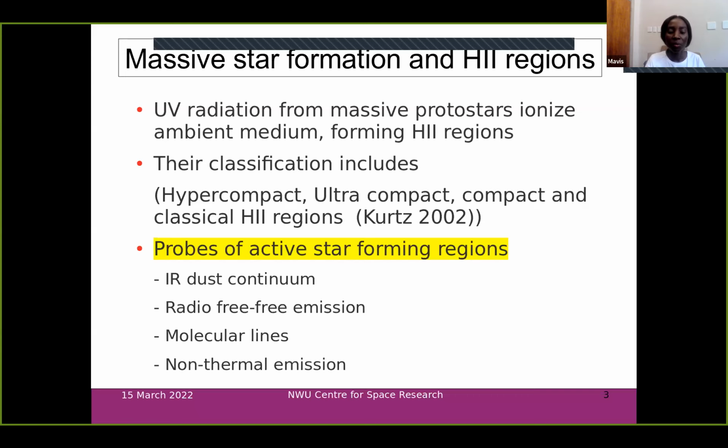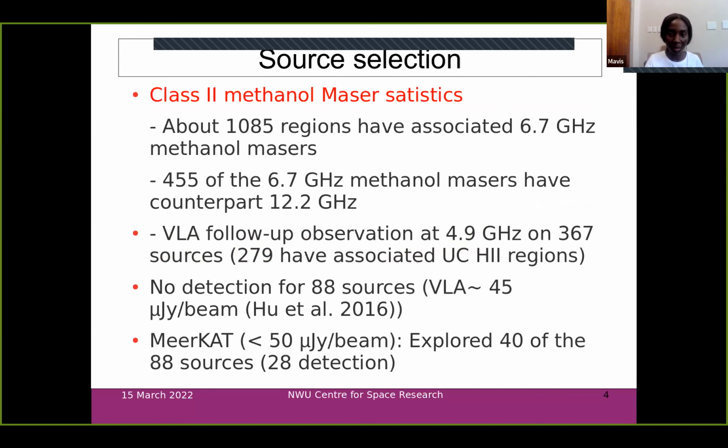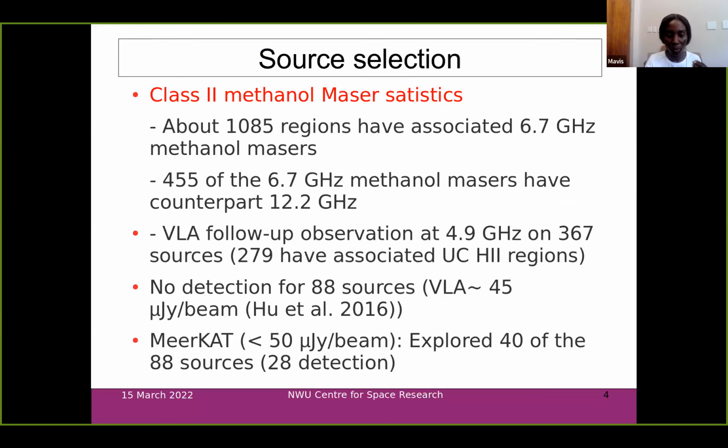Because massive stars are deeply embedded, it is usually difficult to observe them in the optical. So we use other observational approaches, such as infrared dust continuum, radio emission, molecular lines, and non-thermal emission, which is the methanol maser. Methanol masers, especially the class 2 methanol masers at 6.7 GHz, are known to be exclusive to early massive star formation.